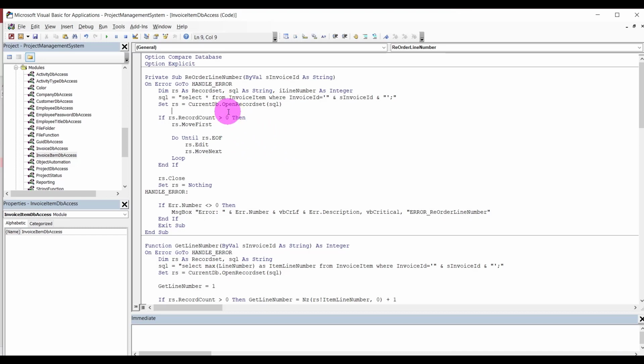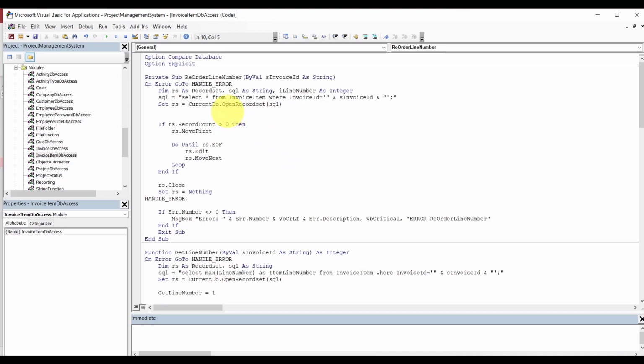Right here as well, we need to order. We want to get this guy as order by line number. We want to make sure that it is ordered from smallest to largest, meaning 1 2 3 4 5. If we delete line 3, it would be 1 2 4 5.